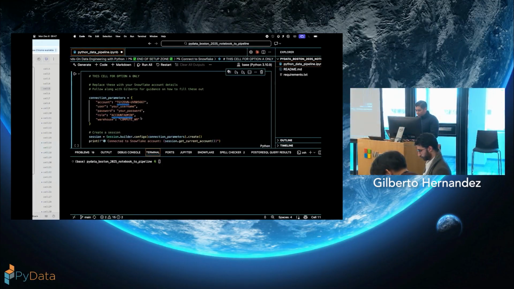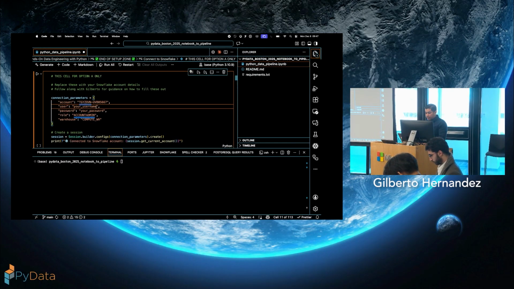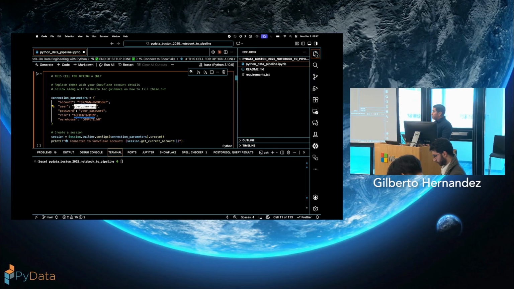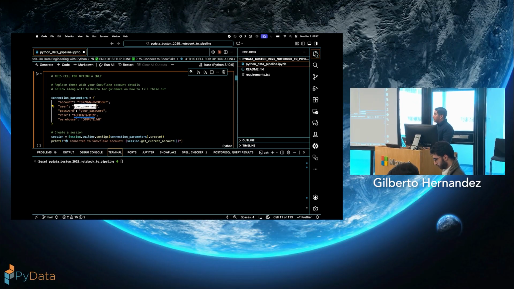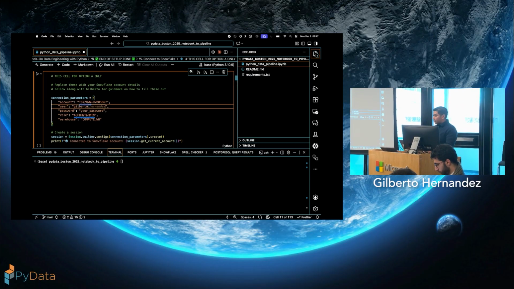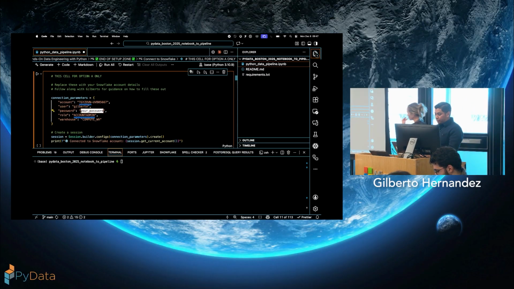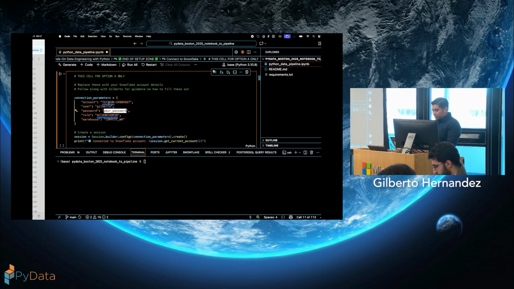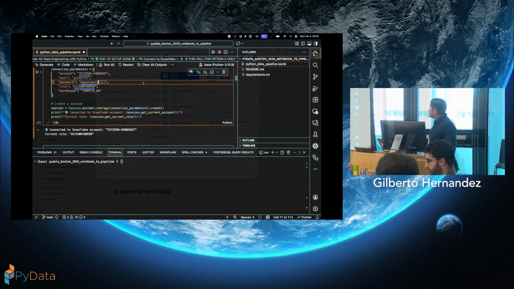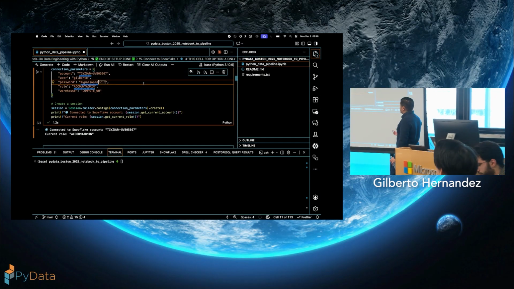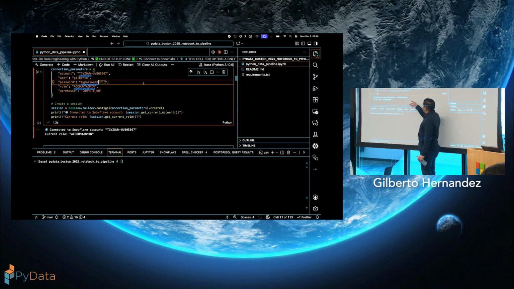All right, so your username, this is going to be the username that you set up when you activated your trial account. So for me, it's Gilberto. And your password is going to be the password to your account, of course. So I'll just copy it from me. Right, so all I did was run that, and then I created a session. So now my local notebook is connected to my Snowflake account, and I can just stay in here.